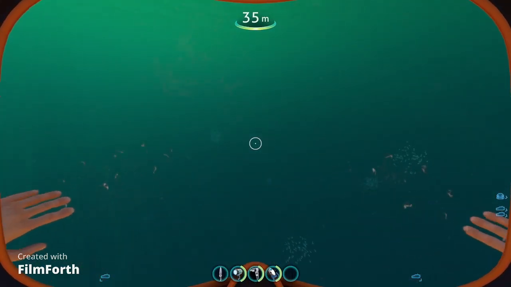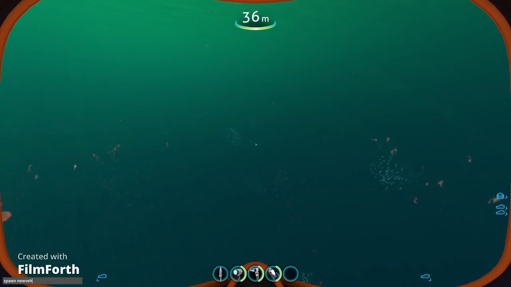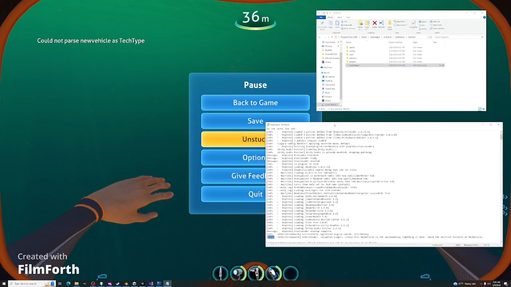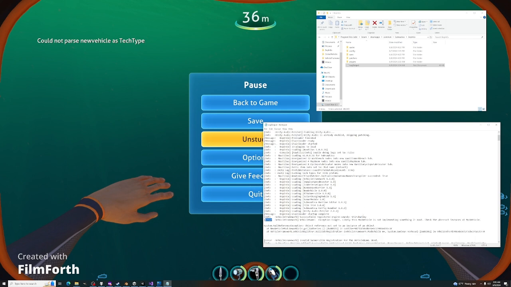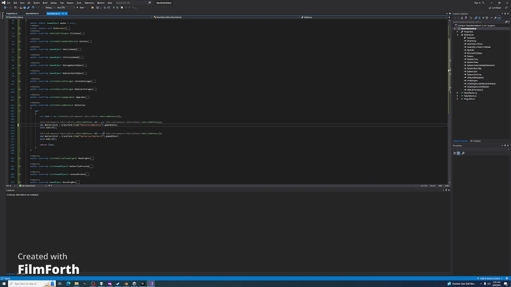In order to try to spawn the vehicle, I'll hit Shift Enter to bring up the console, and I'll type spawn new vehicle. I wasn't able to spawn the vehicle, so I knew something went wrong. I was able to check the BepInEx log, and I found this output. It looks like I made a mistake with batteries. It seems like I got my capitalization wrong, so I'm going to fix that.